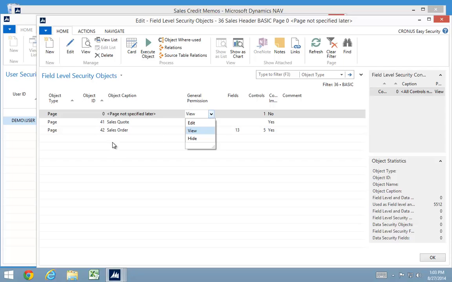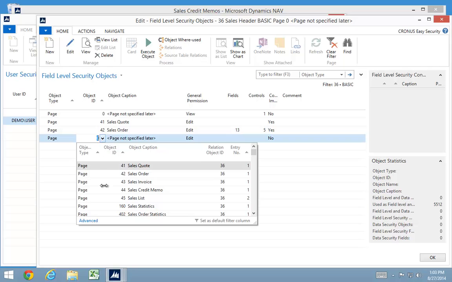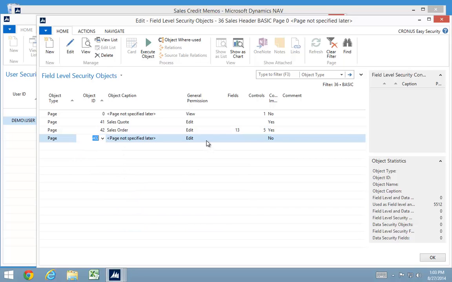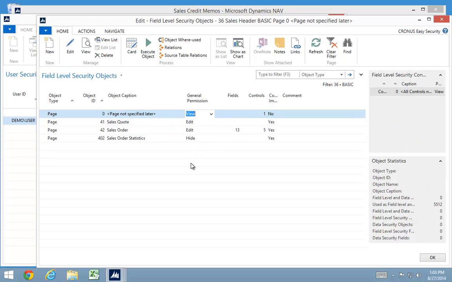I can also hide pages in here. So as I showed the sales order statistics, maybe I don't want users to actually see that. So I can actually go in here and hide my sales order statistics.